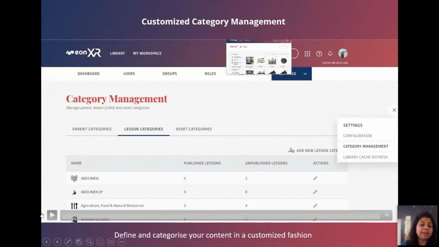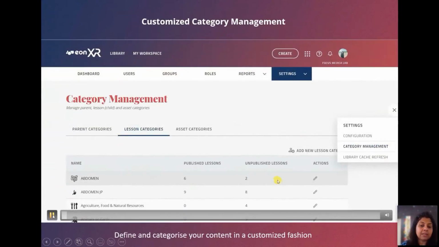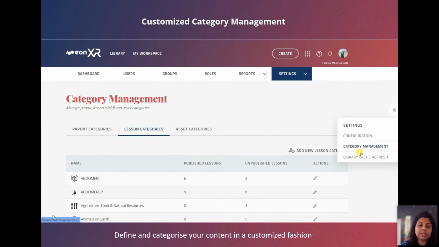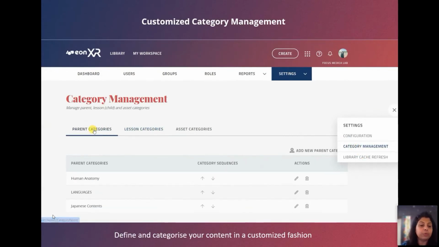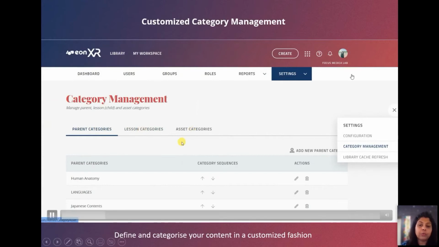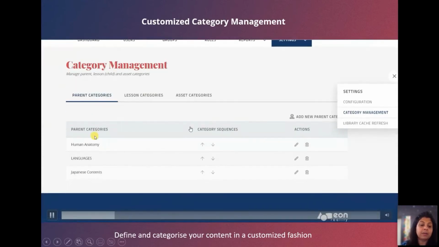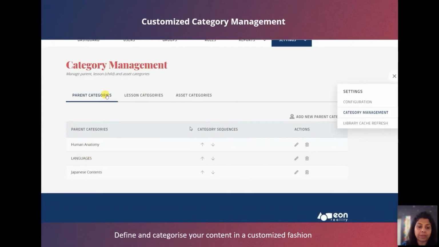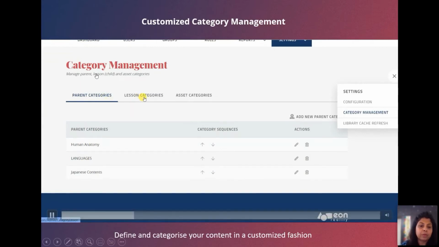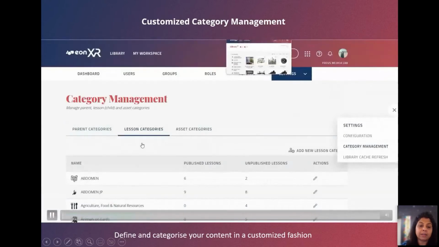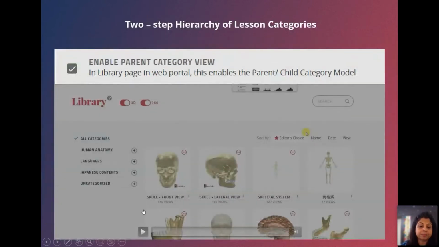Next comes category management. We understand that the requirement of each organization and each teacher is totally unique. So your institute is something you can design in your own custom way. There are two levels of hierarchy. We call it a parent and child hierarchy. I'll just give you an example.